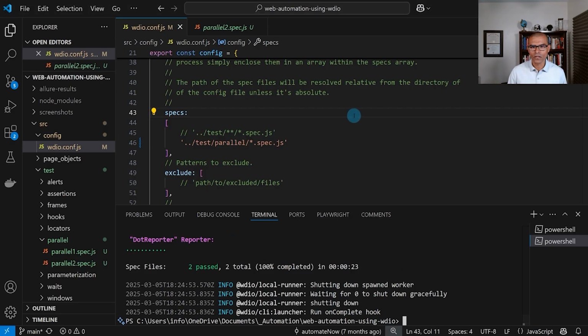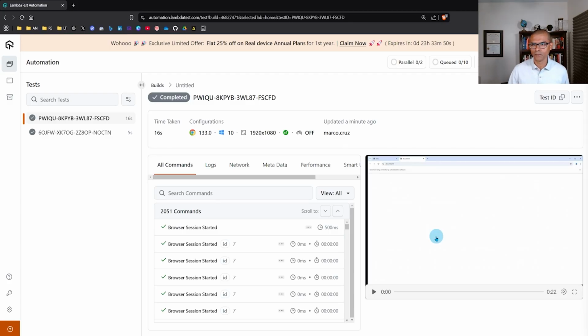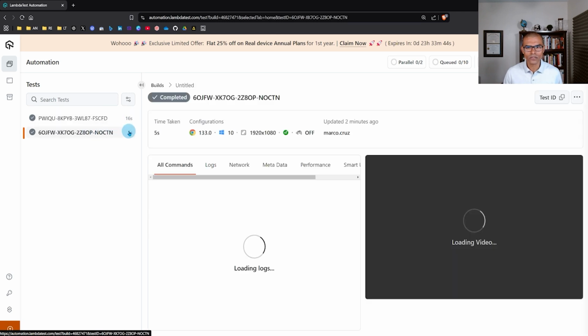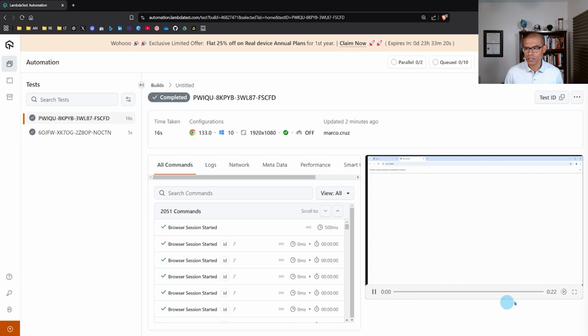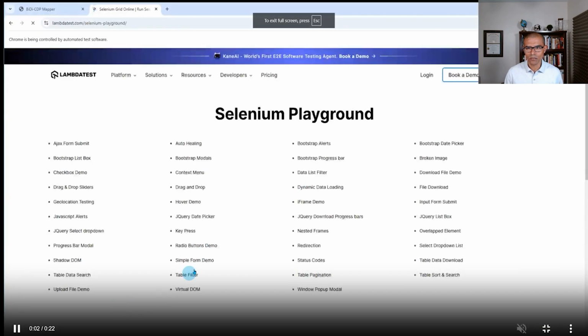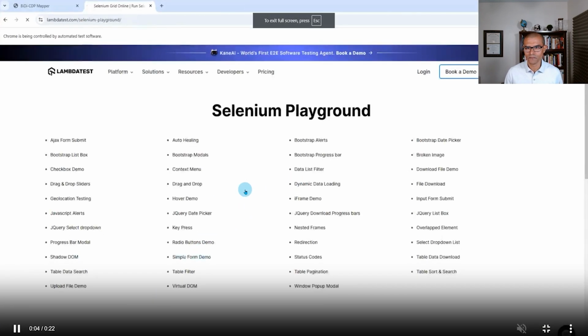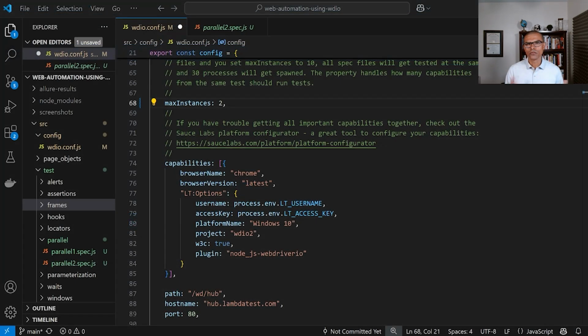If I go back over here to our project, we can see that 2 tests have passed. Let's go back to the LambdaTest website. And here we can see that for the first spec file, it took 16 seconds to run. The second one took 5 seconds to run. And if I click play on one of these right here, we're going to see the tests being executed and performing the different validations. So there you have it. That's how easy it is to run tests in parallel.